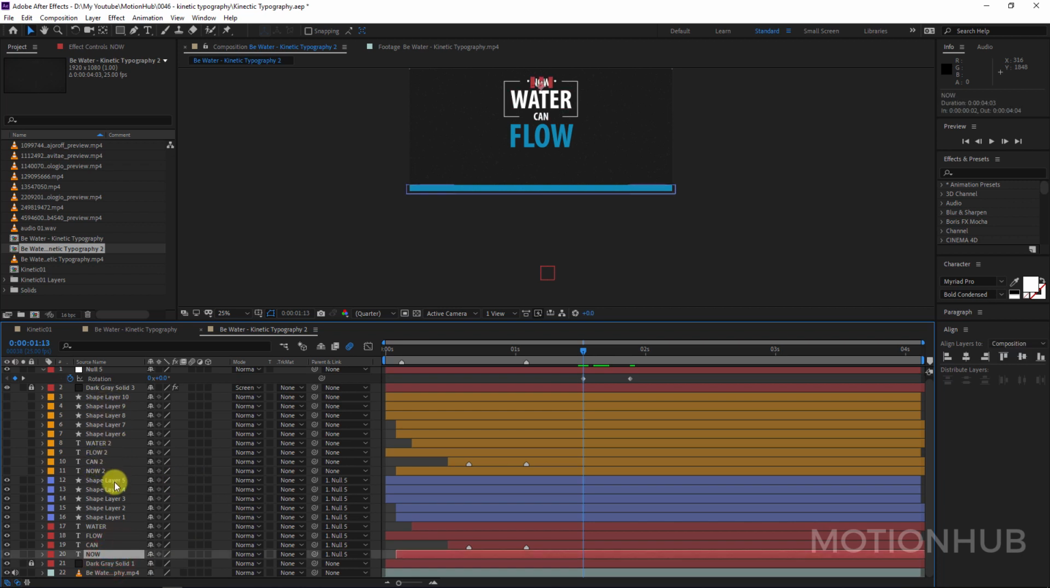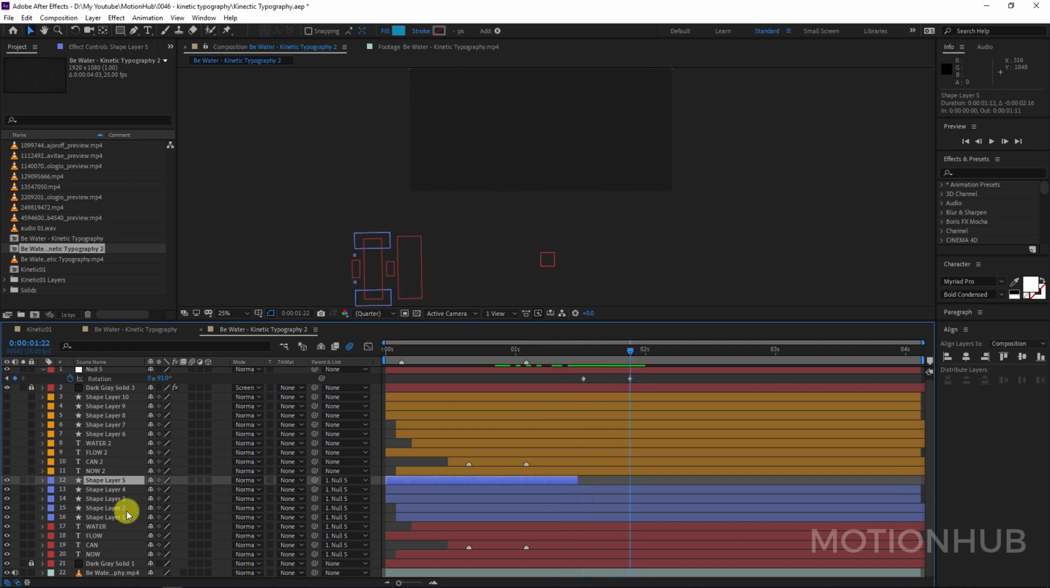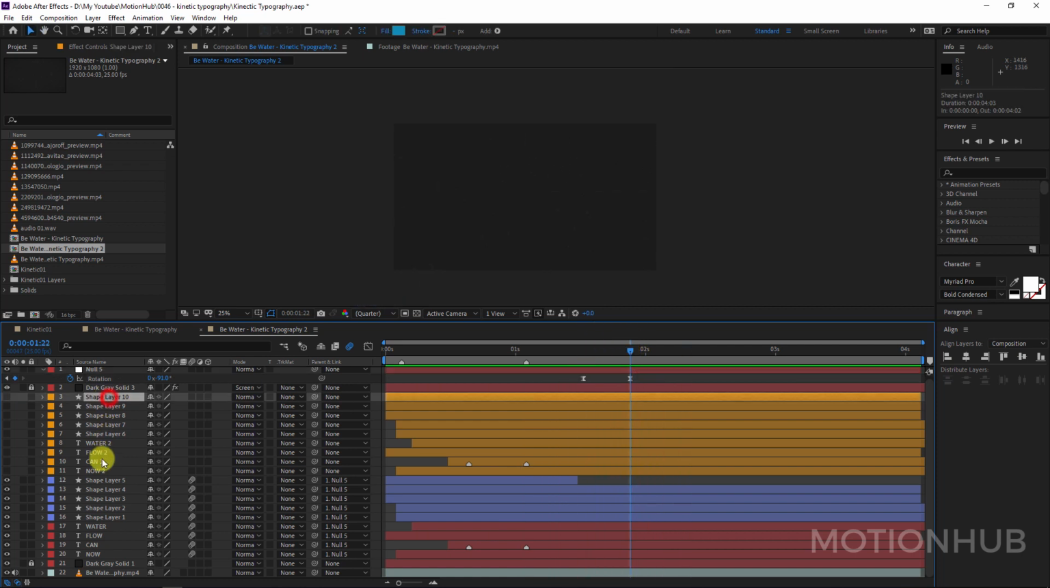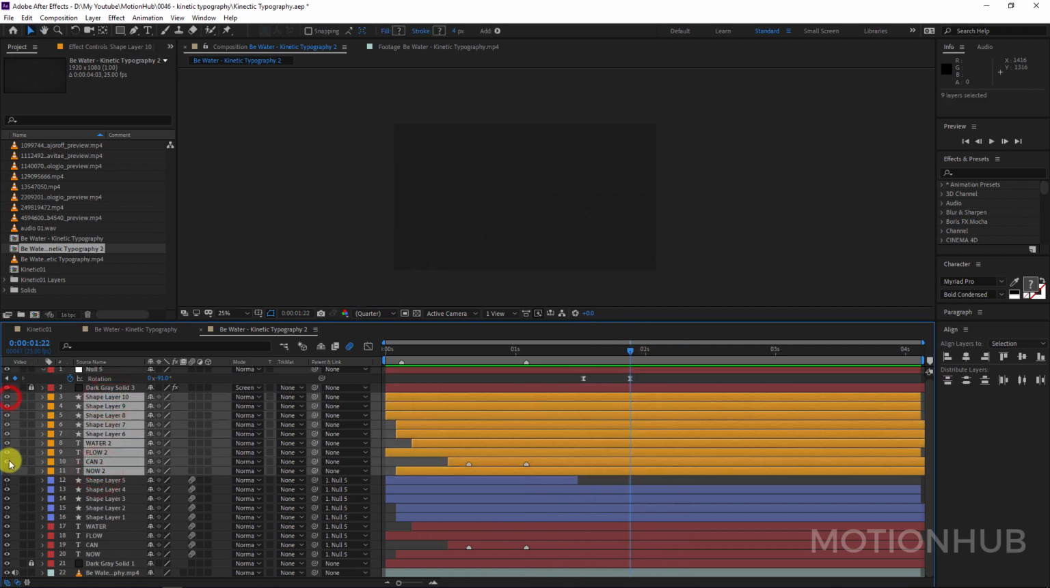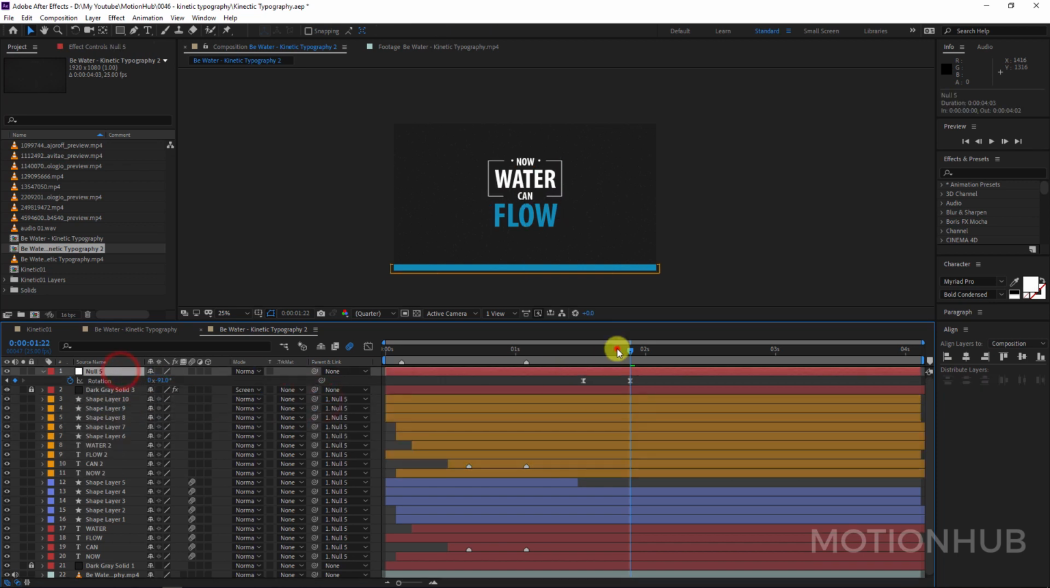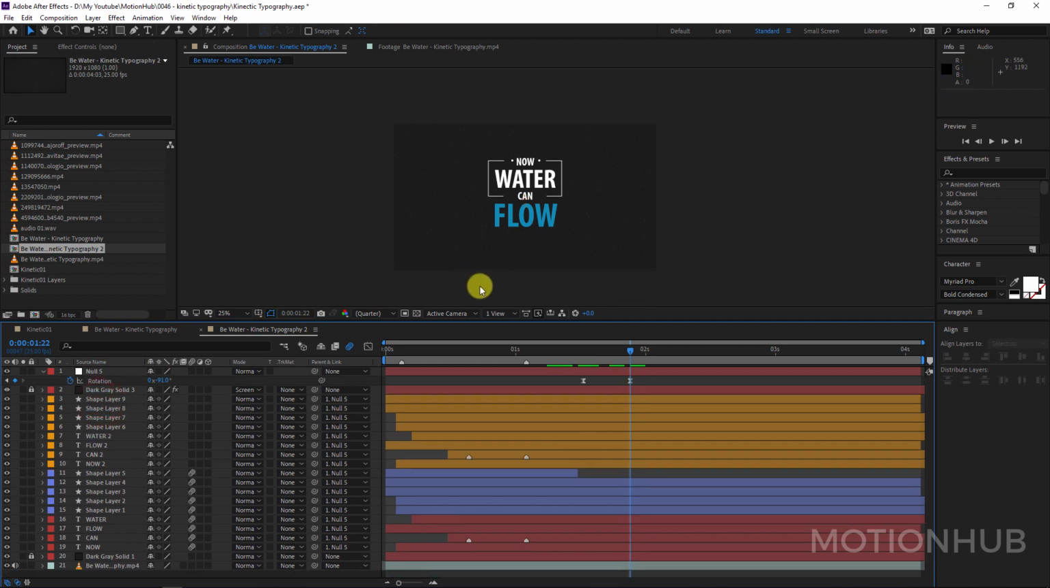The water should be gone, so I will remove the water here. And of course we will activate the motion blur, hit F9. The water can flow, or it can... All we have to do is to unhide these layers and parent them to the null. And I will remove this layer.